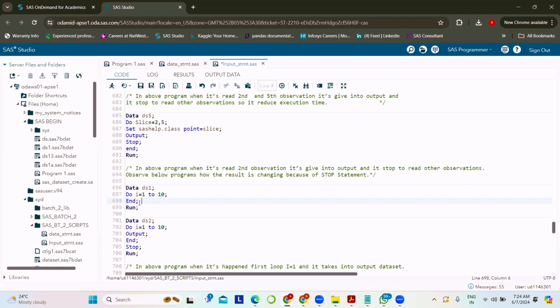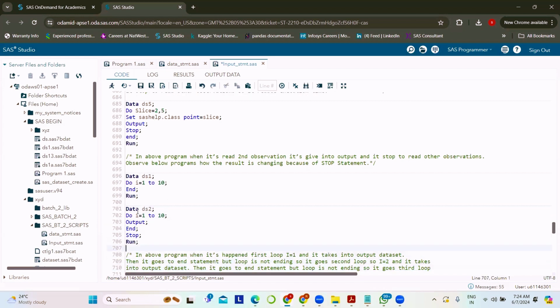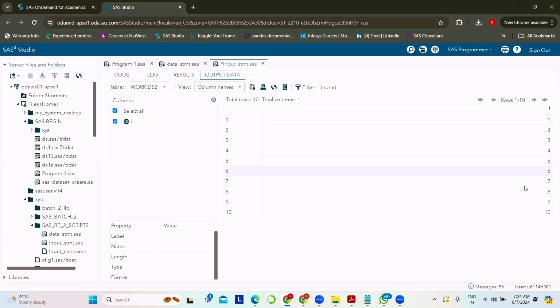Got it? Yeah. And the next one is 1 to 10, which is output and stop. It will simply print 1, then output it, then go to 2, output it, one below the other. When all the iterations are done, it will stop at 10.